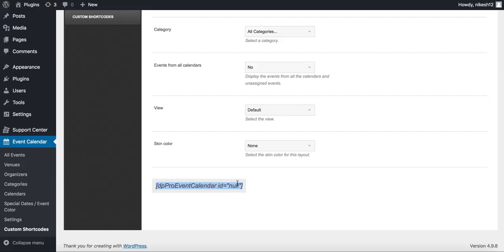So all you need to do is, it says null right now, but if I add different things, you see it adds to it. So all you need to do is go ahead, copy this and paste it in any page or post on your website, and the calendar and the event and the type, however you did it, will appear on there.